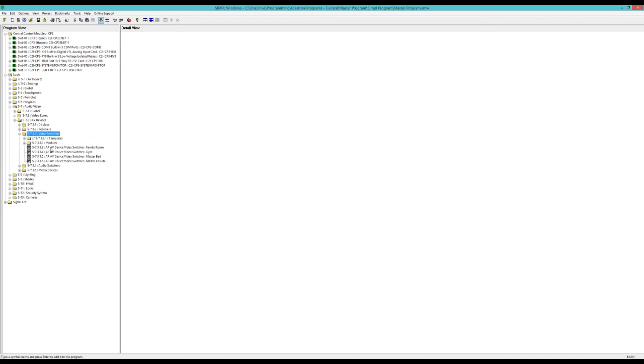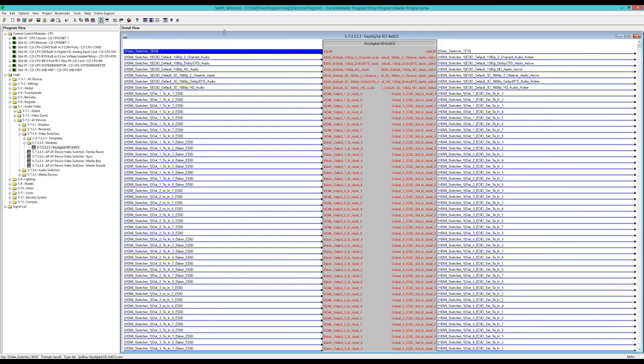Video switchers. So I have a Key Digital 4x4 here, so there's the module. I'm using an 8x8 module, but it works either way. I actually wrote this myself and modified it.